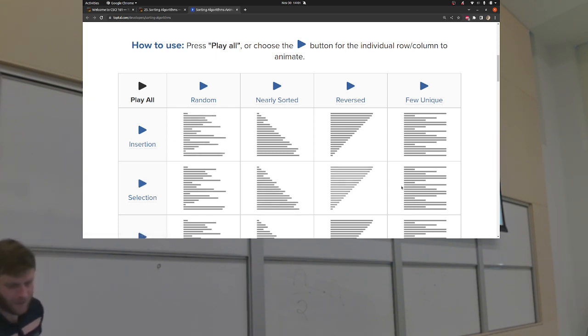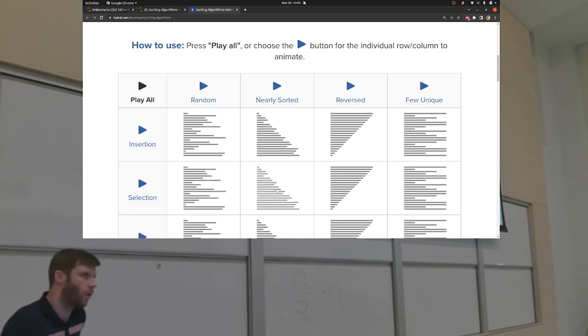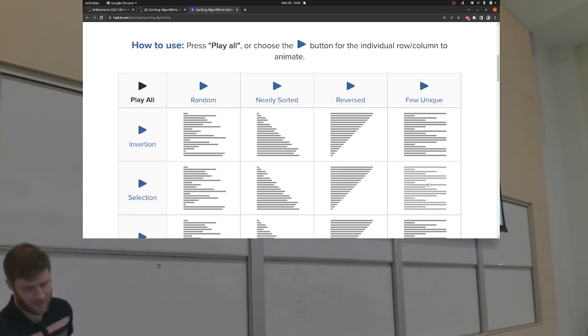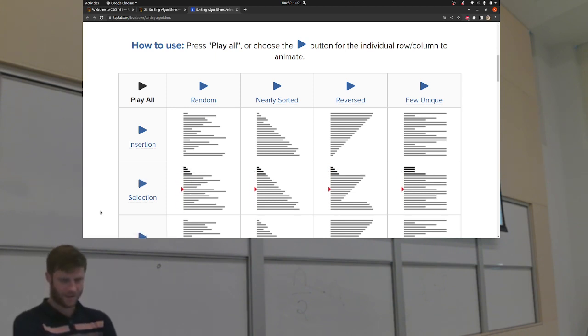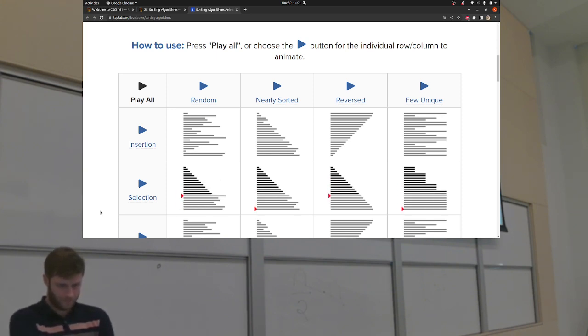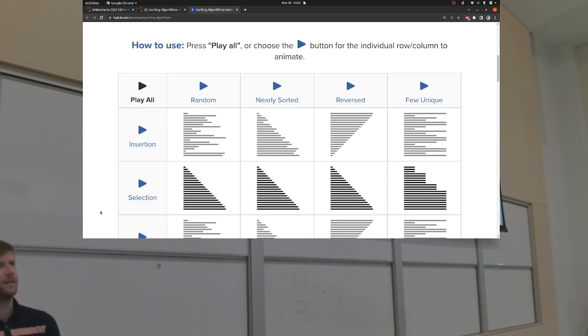And there's a couple of different cases. One is a random configuration of the data. One is the data is nearly sorted. Another one is the data is sorted in the reverse direction. And this is a few uniques, whatever. I'm going to hit run here. And this is selection. And no matter what the case is, they all finish at the same time.